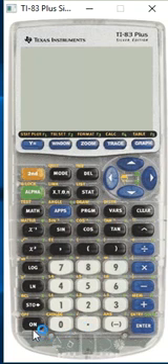To turn on the calculator, you just hit the on button. Then you'll see the little cursor up here. So let's take a tour of the calculator. Here's your keypad. And right down here under the 3 is the negative sign. Don't get that mixed up with the subtraction sign.